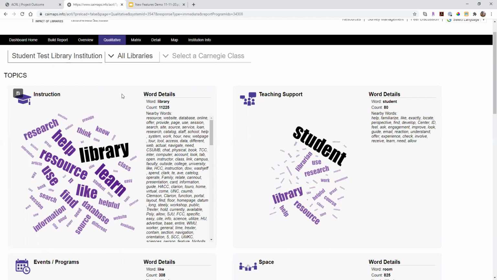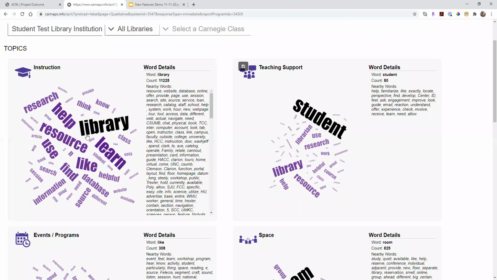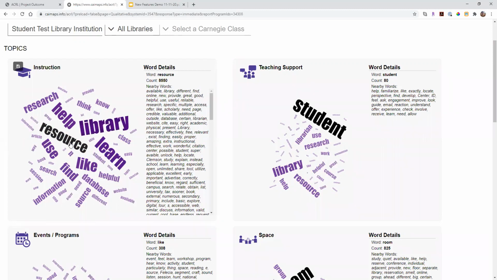And looking down, I'm going to use instruction as my example. If you hover over the words, they will appear in black instead of purple. And if you click on a word, you'll be able to see more details here in the word details section. It'll have the word count, as well as nearby words. And if you hover over the nearby words, you'll also be able to see the counts available there. And the nearby words are sorted by the most common nearby word first. And then moving down, we get to a lower count nearby word.